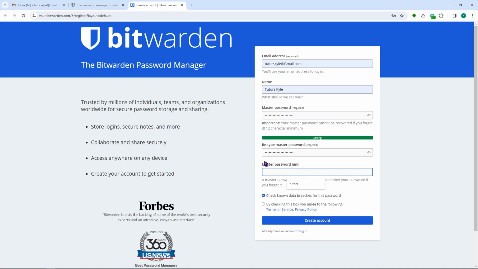What you want to do with this is make sure that it would help you remember your master password in case you forgot your master password. So in my case, I'll be just using this one. I think this would be enough for me to remember my master password. And then I'm gonna click on this box so that I agree to the terms of service and privacy policy. So click on create account.